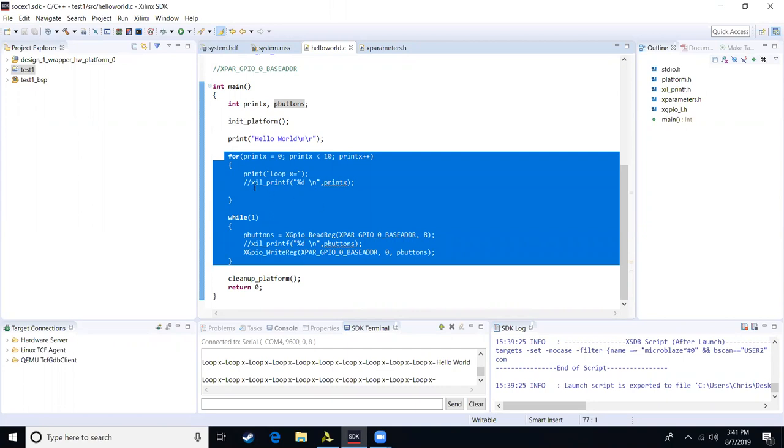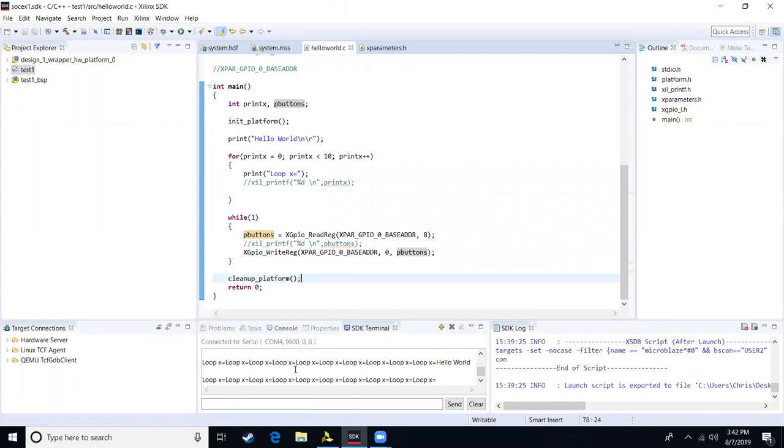I have some code commented out so that the serial communication won't show a lot of information. I'm going to have a for loop that's going to print 9 items, and then we enter an infinite while loop that's just going to read the push buttons and then write them out to the LEDs. So let me show you what it should look like.